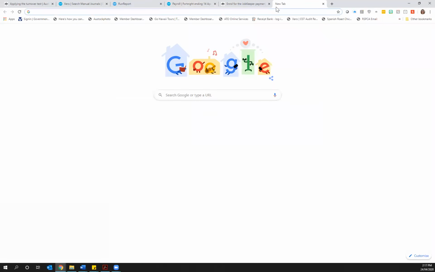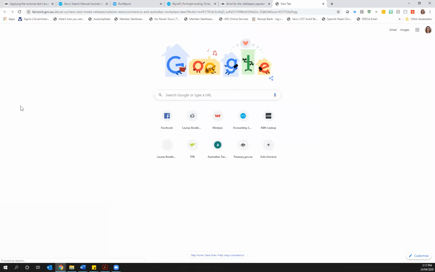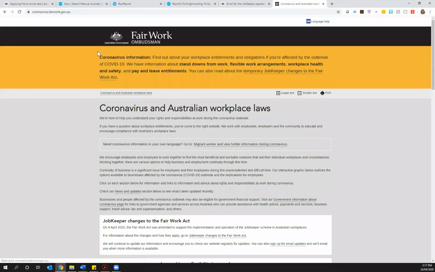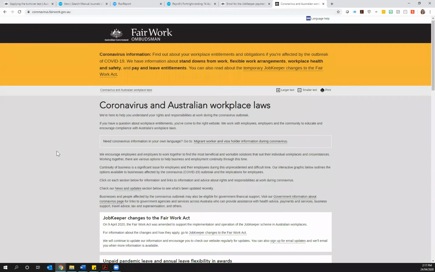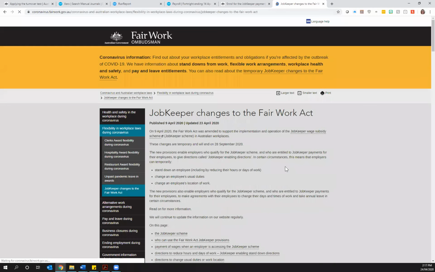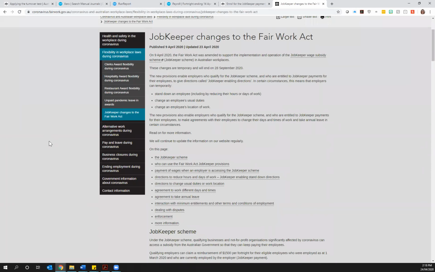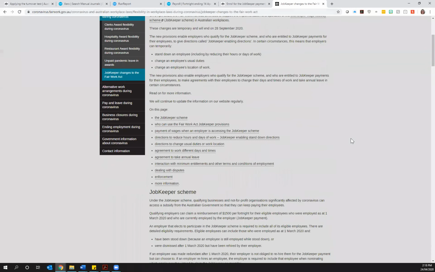The ATO has, not the ATO, sorry, Fair Work has an excellent website around coronavirus. So if you're not already across this resource, I highly recommend it. This is the main page on coronavirus and Fair Work. And if you do scroll down a bit, there is a link specifically to the JobKeeper changes in the Fair Work Act. And this will tell you everything that an employer is able to and not able to do with an employee who is actually deemed eligible for JobKeeper purposes.